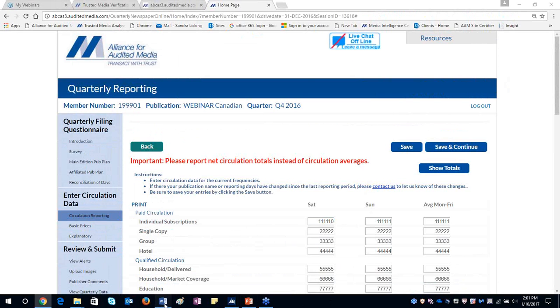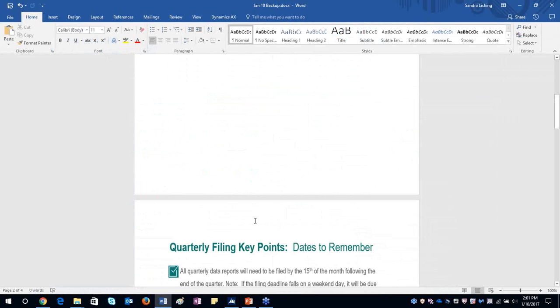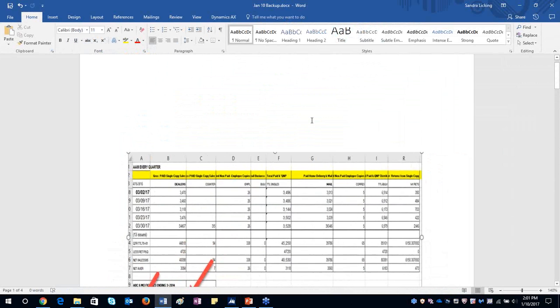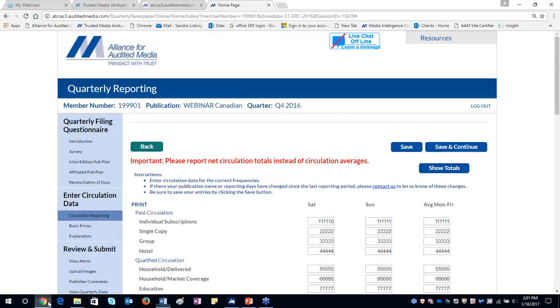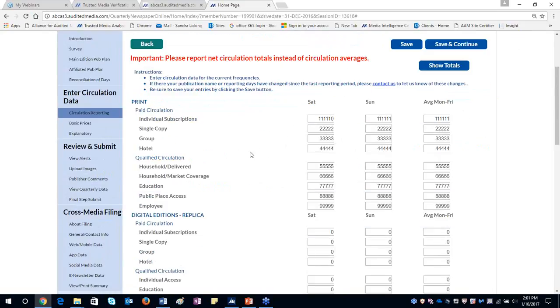And I just want to show you real quickly where you're going to be getting that information from. From your circulation ledger that you have, there's usually two features on that circulation report. There's your net total, and then it has the averages. You're going to want the net total, not the average, and that's what you're going to be picking up from your circulation ledger. Also, when you're reporting paid distribution for single copy, remember returns are deducted. It's net distribution. Net paid distribution is what you want to report for single copy.